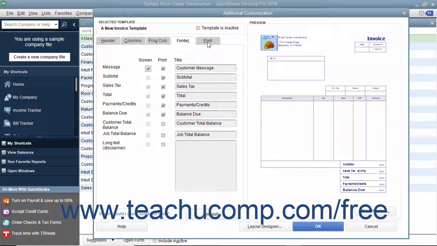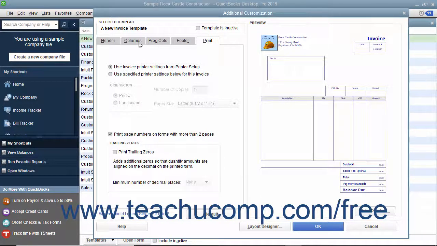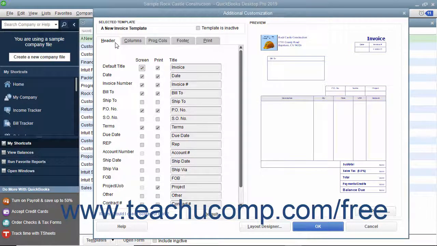Click the name of the tab that corresponds to the area of the form you would like to customize. Next, check or uncheck the checkboxes next to the names of the fields underneath the Screen and Print columns to show or hide their display within both the Screen version of the form, where you perform data entry, and the Print version of the form, which is the version that you print.